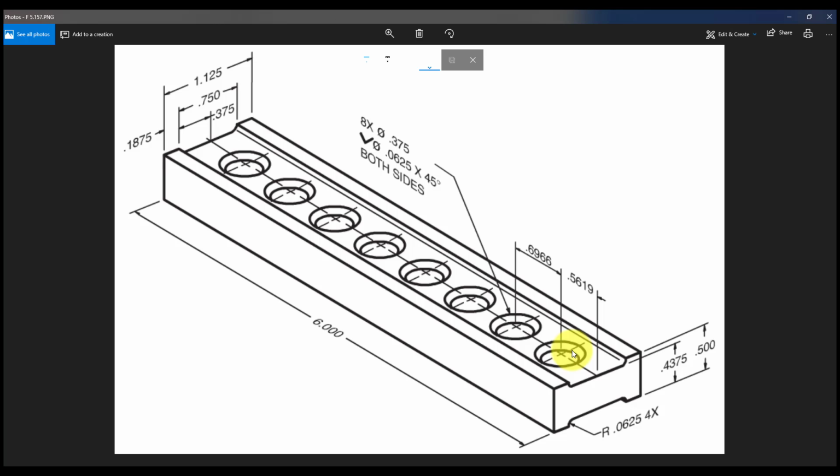And this call out here, this is called a hole call out, is telling us that the holes have a diameter of 0.375, and that each hole is also going to have a chamfer on it, a 45-degree chamfer, and that chamfer is going to go on both sides of the part.